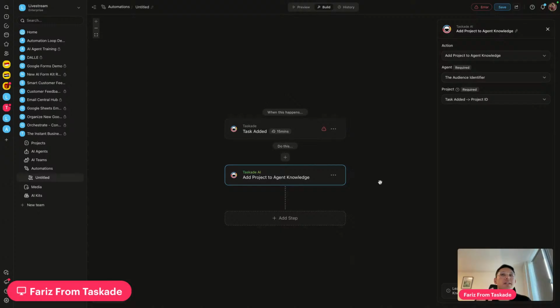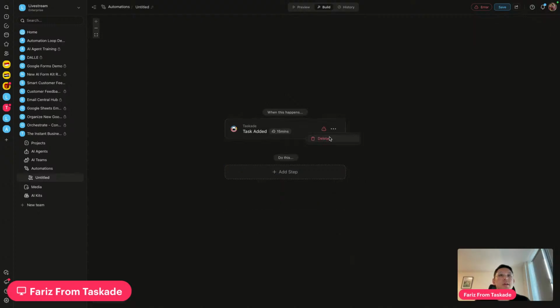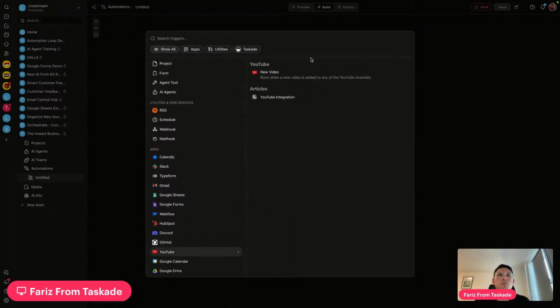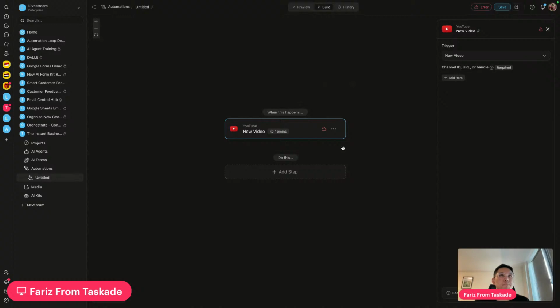So one is every time a new task is added to a project, add the project into your AI agent. If you just let it run, every time you add a task there, it will keep refreshing the knowledge. And another way, which I did before but can't remember exactly how, let me see. I know we have YouTube triggers. Okay, so the trigger is new video. Every time a new video is uploaded, so your channel ID or URL, maybe something like that.